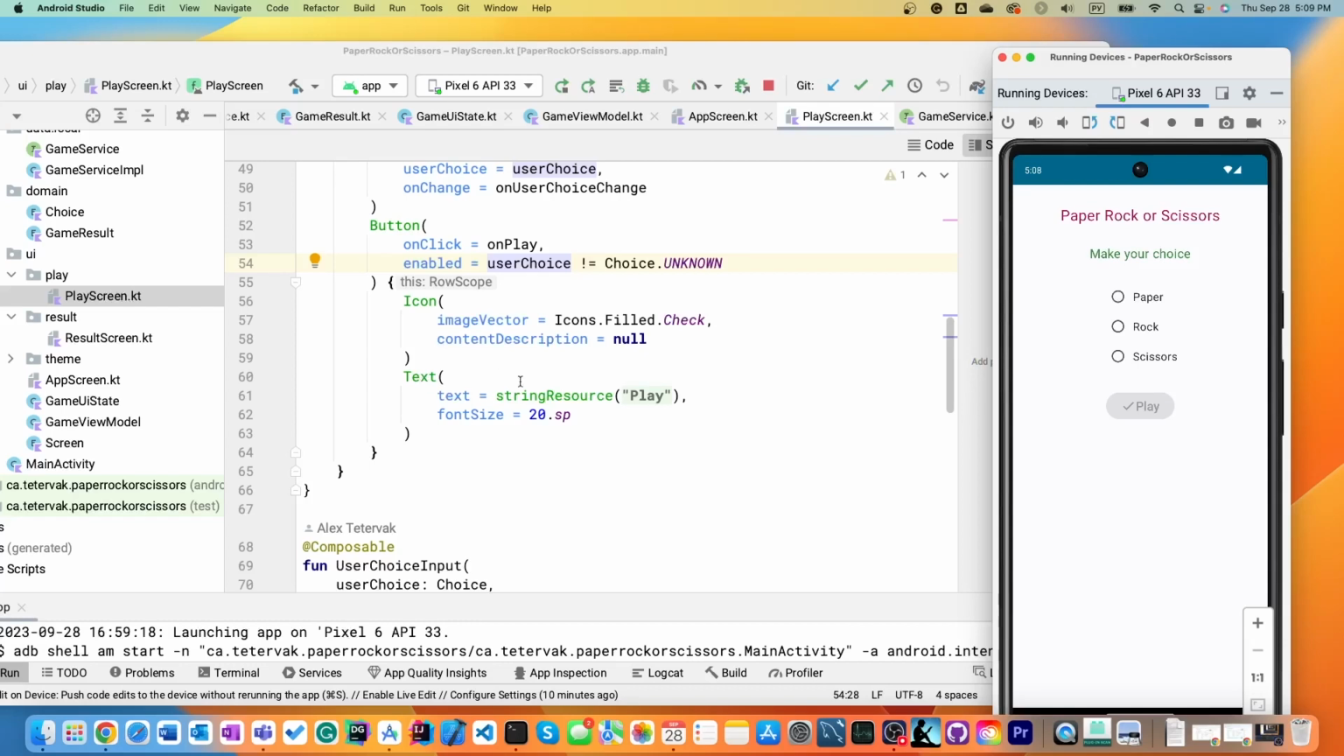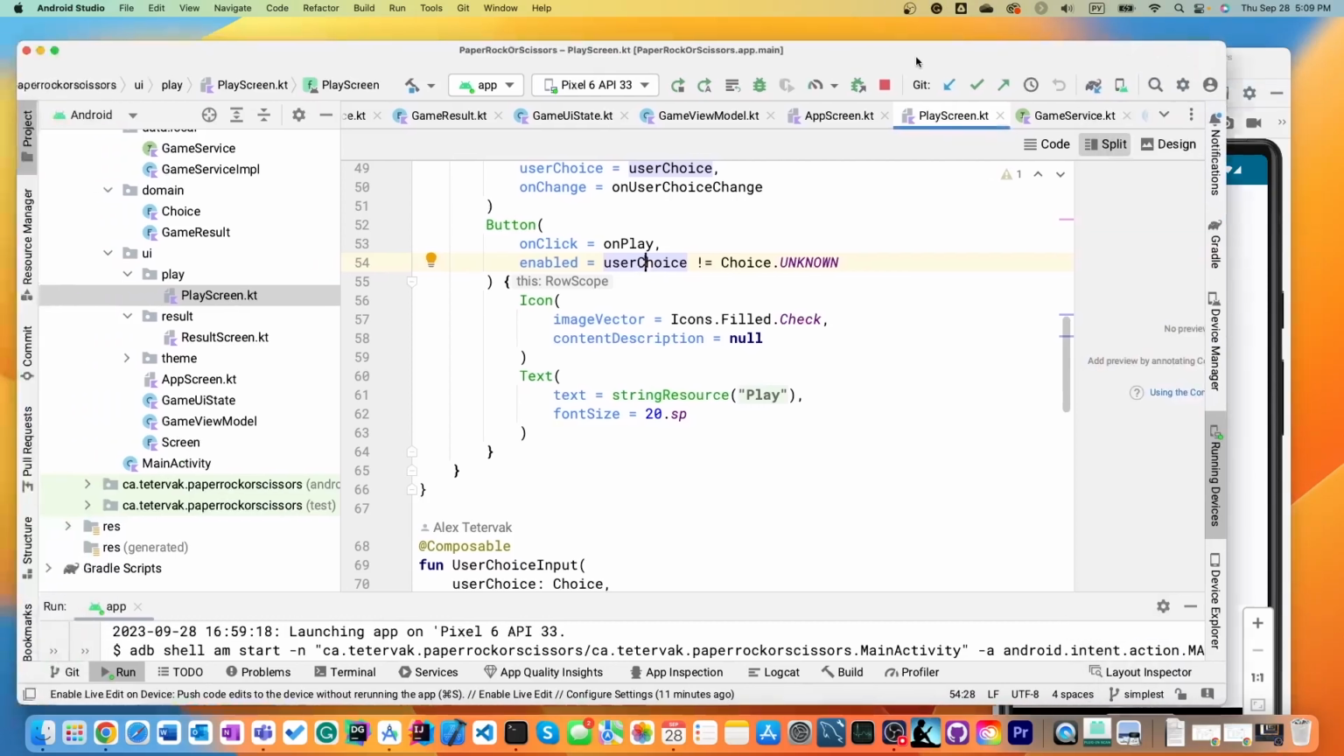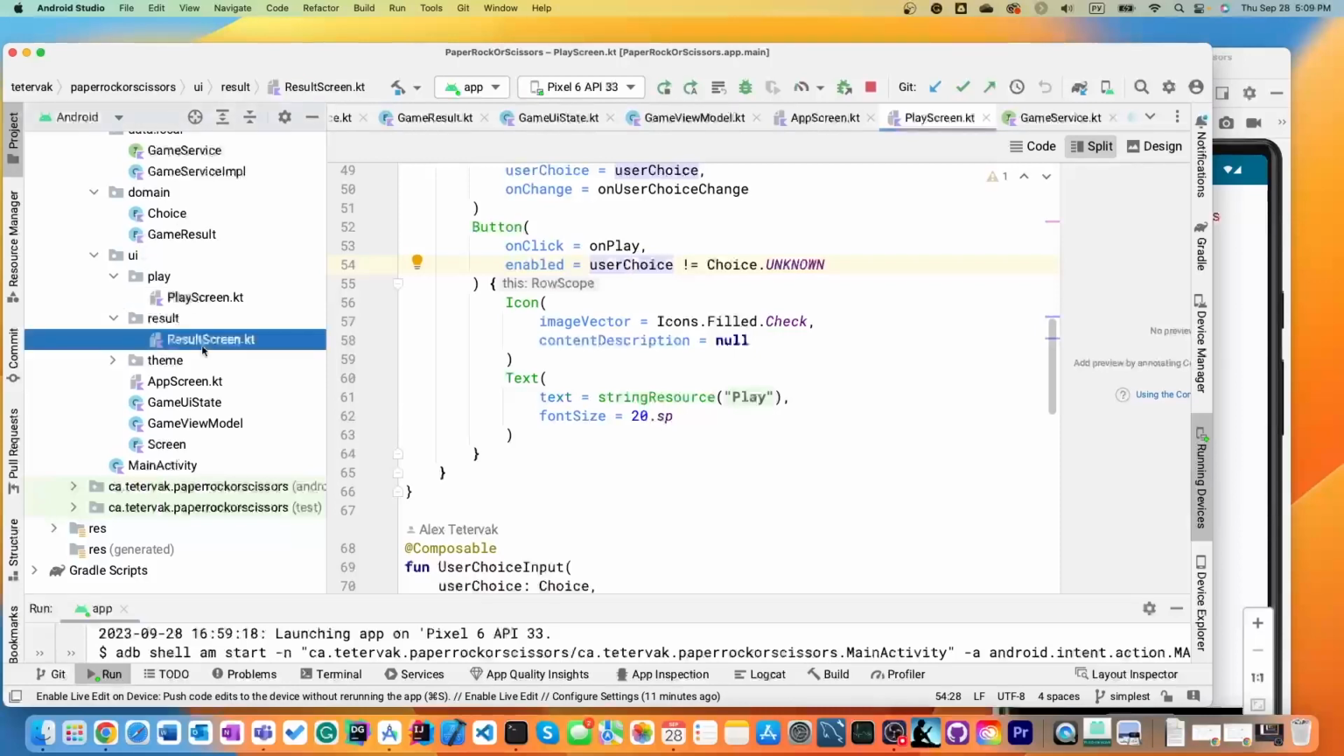All right? In text, it is play, and icons, check mark. This check mark. These icons are not included by default. We have to include library, surprisingly. Okay. So I will show which library I included. It's another thing. So I will talk about libraries later, but let's look inside of results screen.